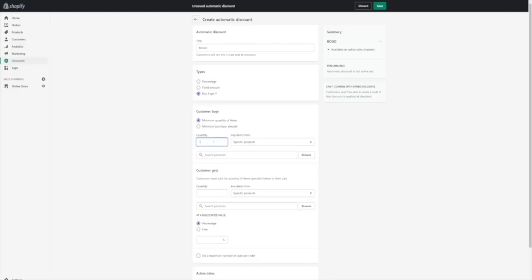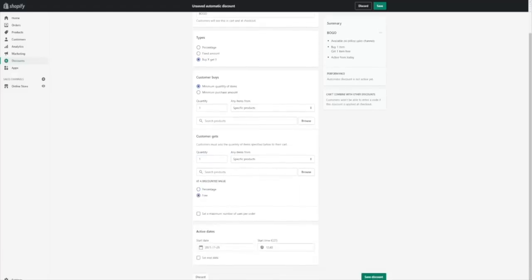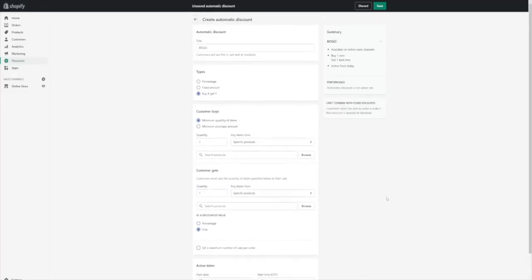So we say buy 1, and then you're going to click browse and choose whatever product or products are included in this BOGO offer, and get 1 free. And again, you're going to choose the product. Now you simply click save discount, and then it's going to happen automatically. Now, keep in mind that for this discount to work, the customer needs to add 2 items to cart. They need to add the one they're going to buy and the one they're going to add for free. Shopify will not automatically add the second item for free if they only add in 1. So remember to write that the customer needs to add 2 to cart, and then they'll get 1 of them for free.